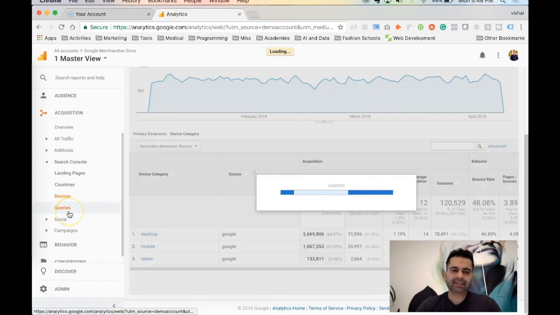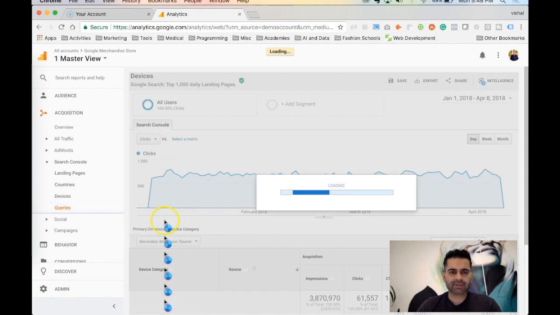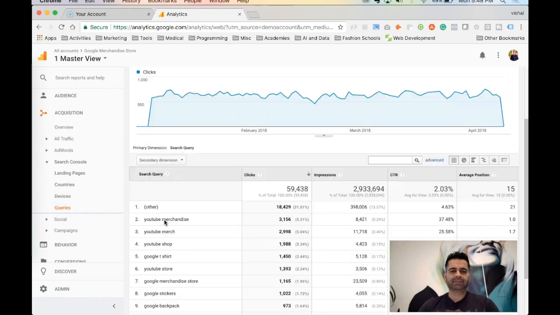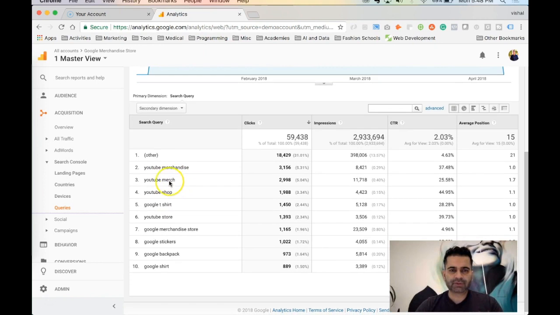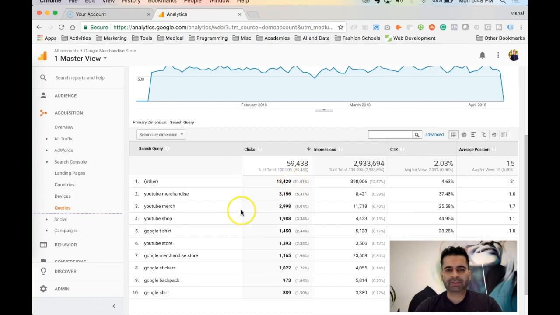And then queries. I don't know if queries give you much better information at this point or not, to be honest, because Google keeps changing stuff. So these are the queries that people search for. It tells you the search queries that people use, like YouTube merchandise, YouTube merch, YouTube shop. So this actually gives you the search queries that happened and how many people actually searched for that one.